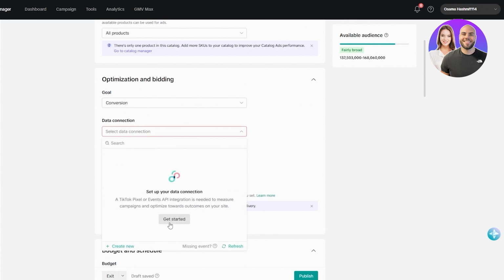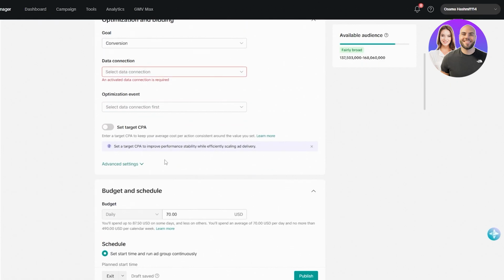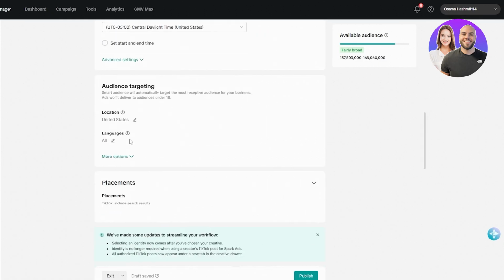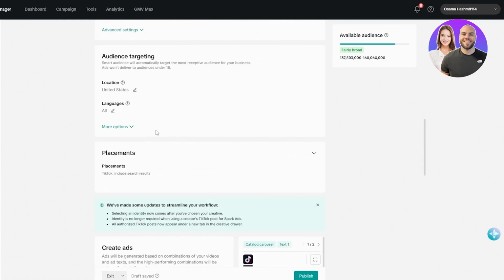And here is the data connection. Here you can set up the data connection. A TikTok pixel or an event API is needed to measure it. So if you click on it, it's going to go ahead and select or create a pixel that you can later connect to the website, and it'll also tell you how you can do that as well. Down below you've got your daily budget, languages. There's the targeted audience. Here you can set up different languages. Then we have placement. So placement TikTok includes searches.